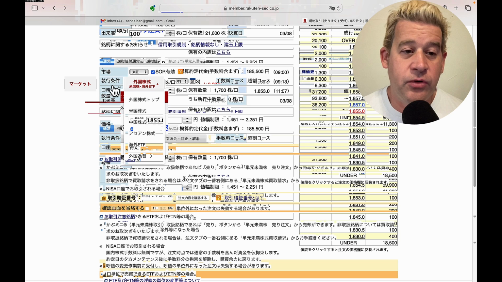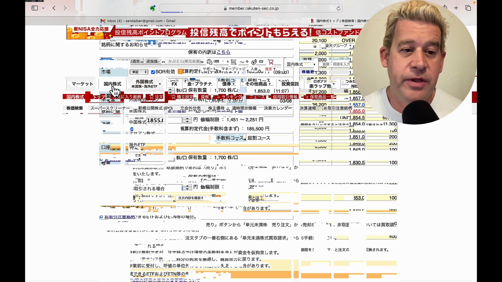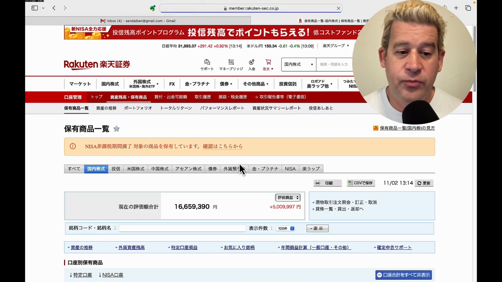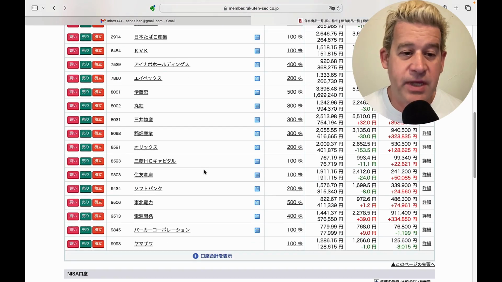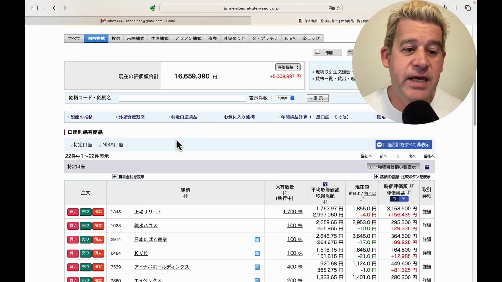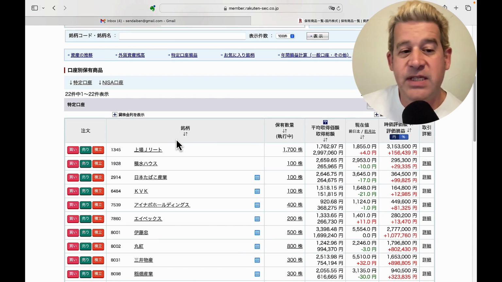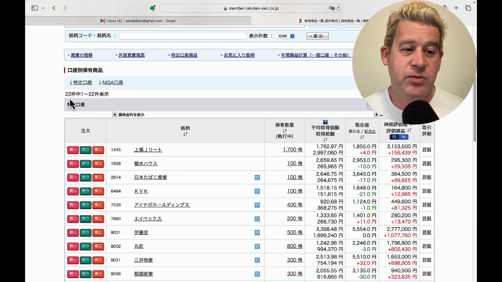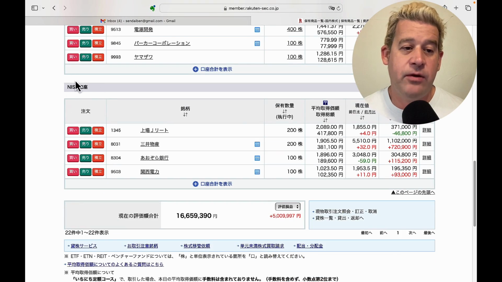equities, so for stocks. If we go back to the domestic stocks page, look at our list of products, and then we choose a stock instead, you can see here the investments are shown by the type of account. This is a taxable account, a Tokutei Koza that does your taxes for you. And this is a NISA account, so there's no taxes to be paid on these.